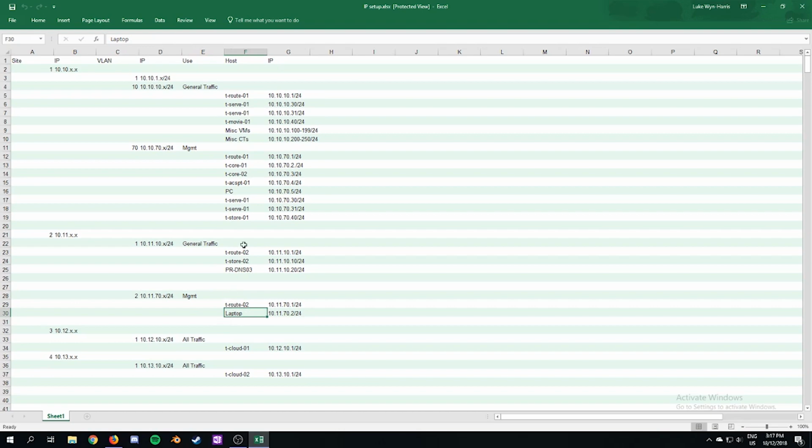Because there's going to be no switch at this location thus far, since I'm only going to have a router and a PC, I don't need one. And then these were just placeholders if I get cloud servers, so this is what it would be like for cloud servers.